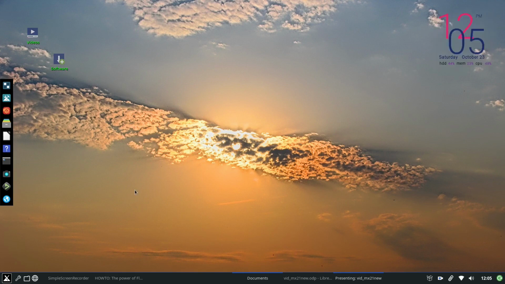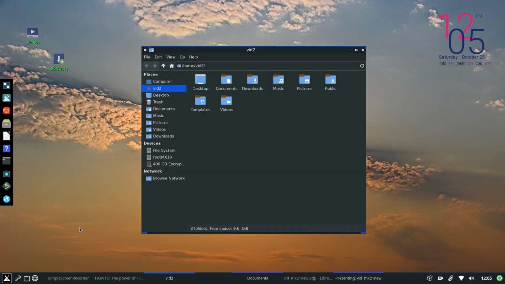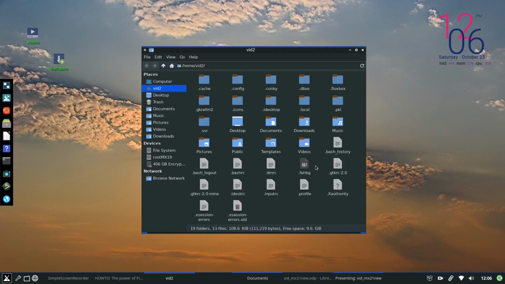Now the keys file is located in the Fluxbox folder. So let's go find the Fluxbox folder. It's not there. That's because it's a hidden folder, and Thunar doesn't show hidden folders by default. To show them, we want to go Control-H, and there they are.